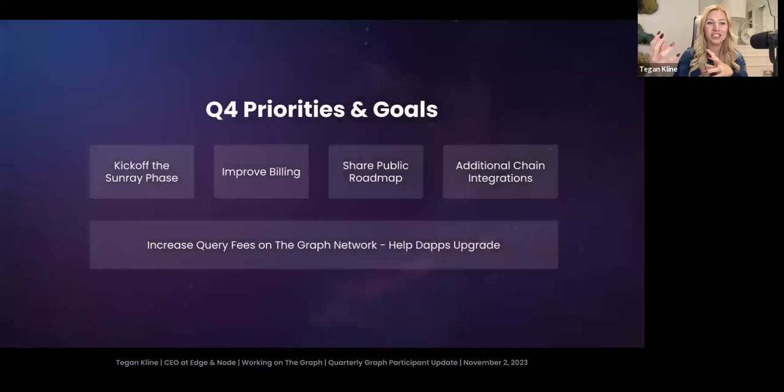And with that, I wanted to just share our top priorities for Q4. So we will be kicking off the Sunray phase of Sunrise this quarter, and we will be aiming to complete that as soon as possible in the early half of next year. This really is one of our #1 priorities.